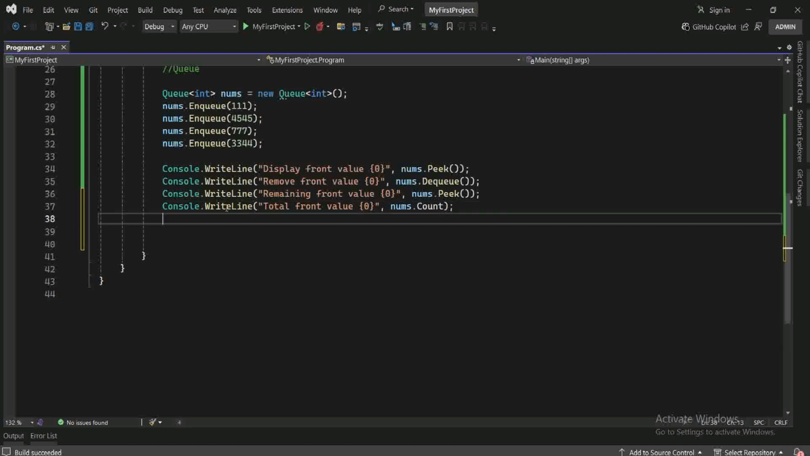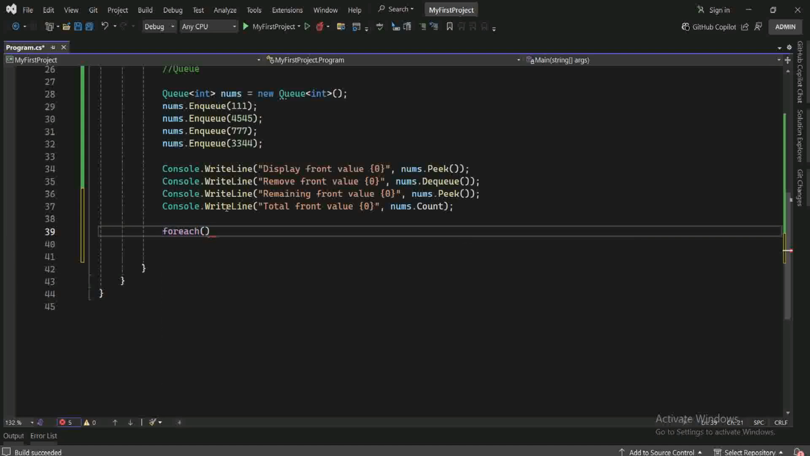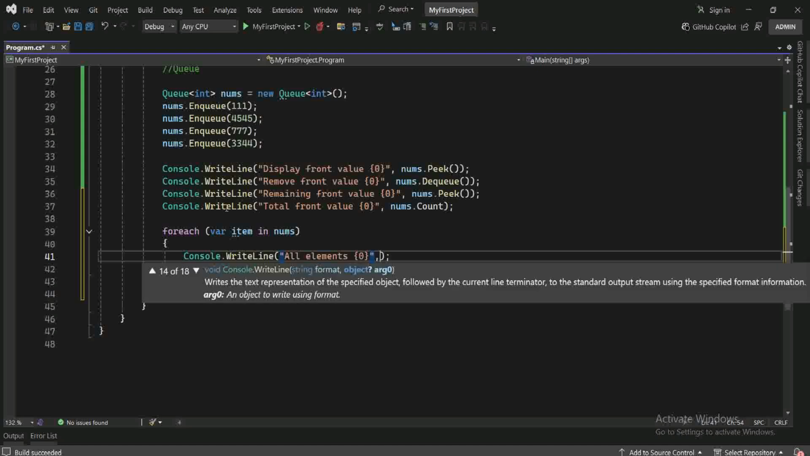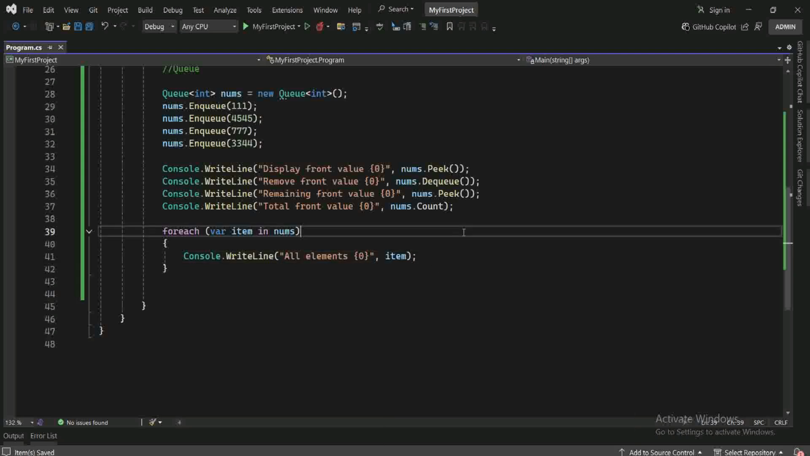Total front count. And if we want to see all elements in a sequence, then we can use a foreach loop. WriteLine, all elements one by one in a sequence it will display. Now let's see this one.